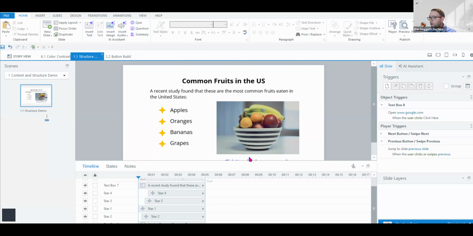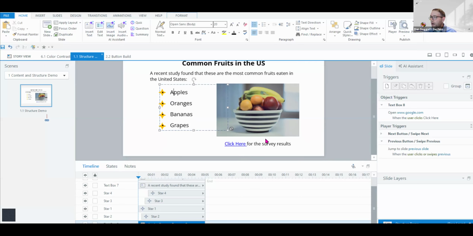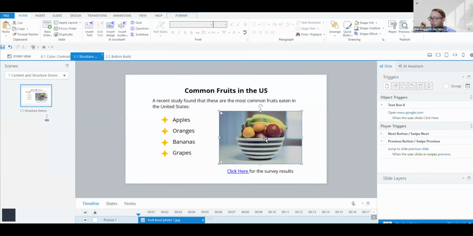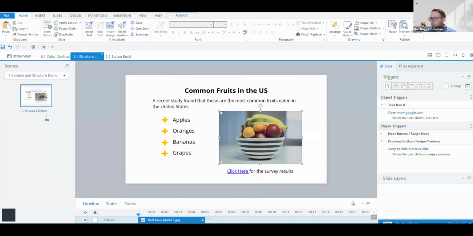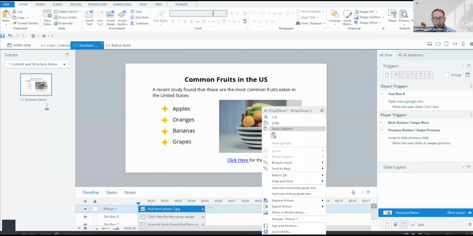Okay, moving on. We also have this bowl of fruit here on the page. So like we said, context is super important. We want to make sure that we're letting our users know about any visuals that are on the screen. So we want to make sure that alternative text is provided for any meaningful information. So I'm going to right click on this image and go down to accessibility. It might be cut off on my page here. Down here at the bottom, accessibility.